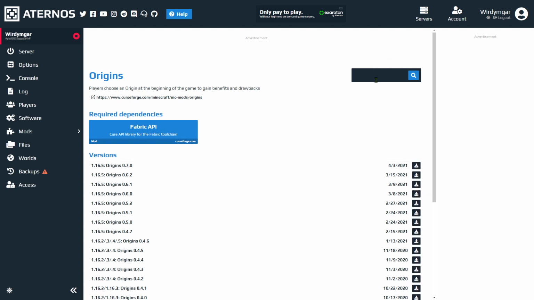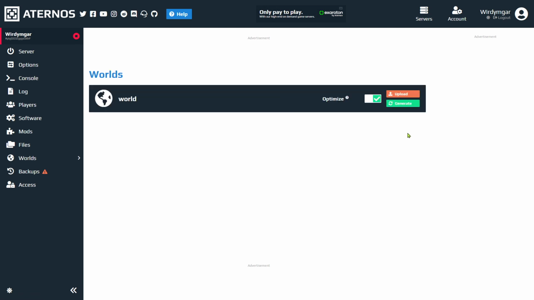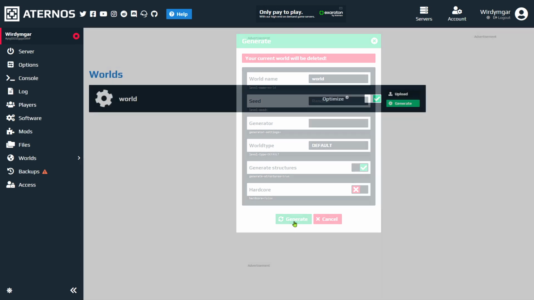Now we can go back to the search bar and type Origins once again. And here you have all the add-ons you can add to the Origins mod. I'm not gonna do it right now just for the sake of time. And once you're done adding all the add-ons you want to have in your world, we're gonna go to Worlds here on the left. If you have just created your server, you can click here on Generate and set everything you want on your world and then click Generate once again.